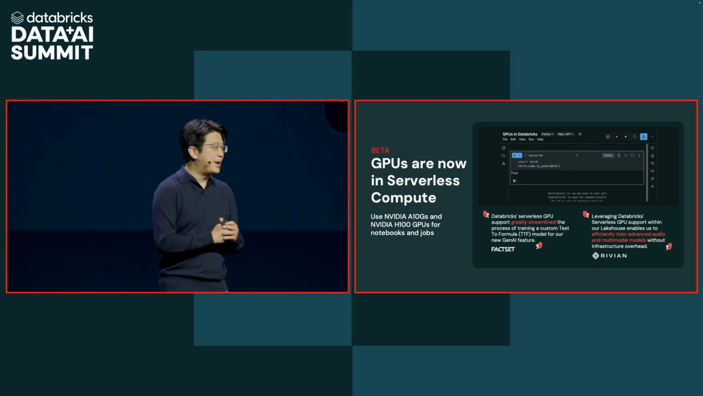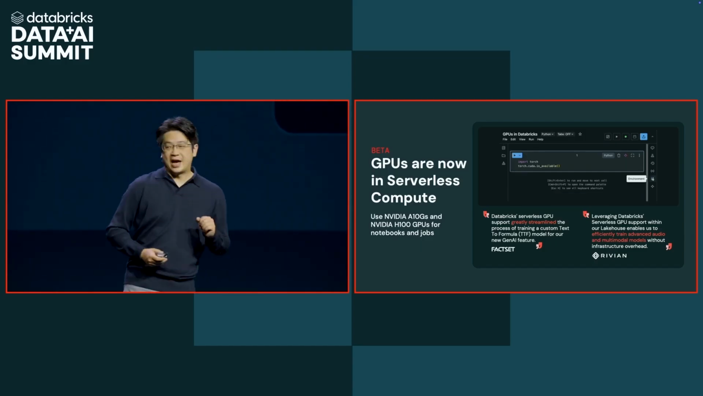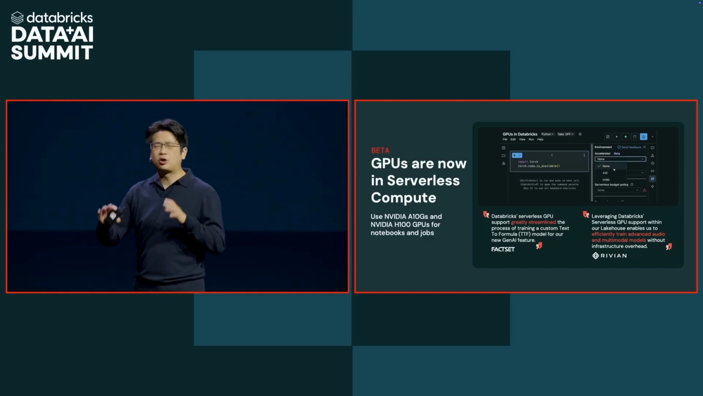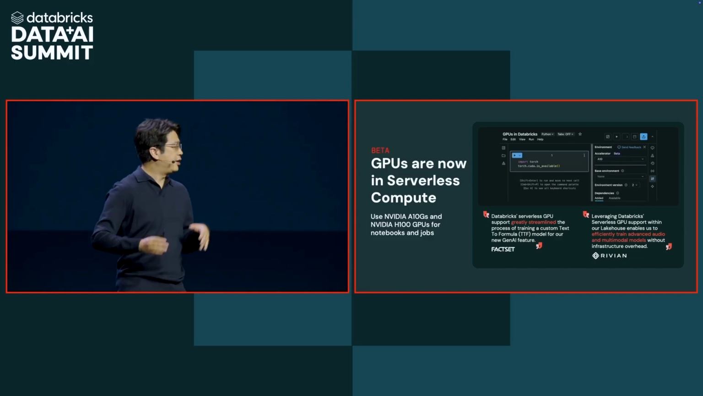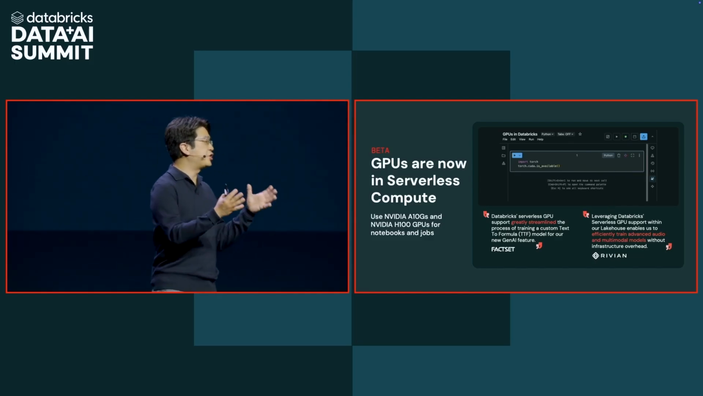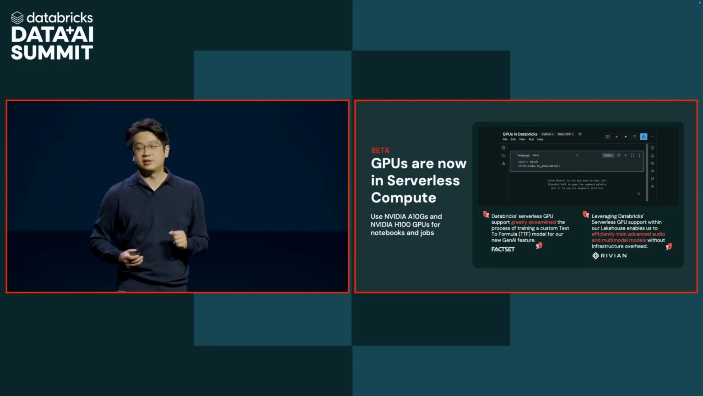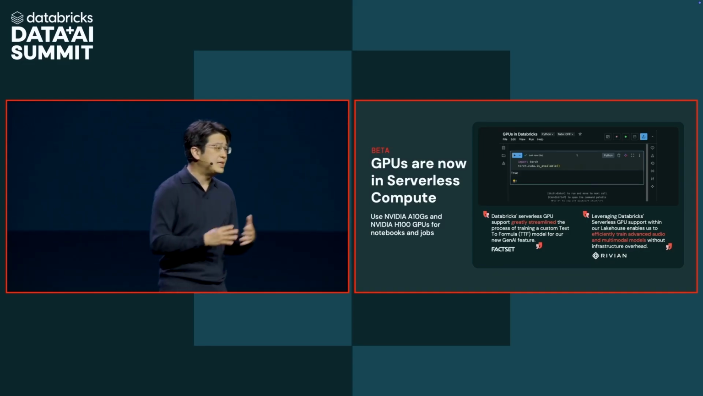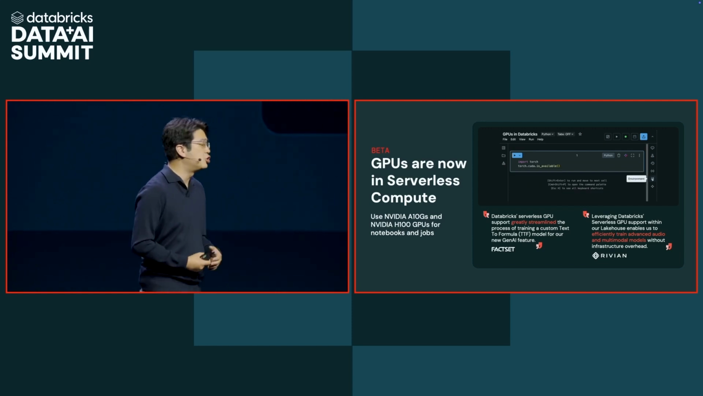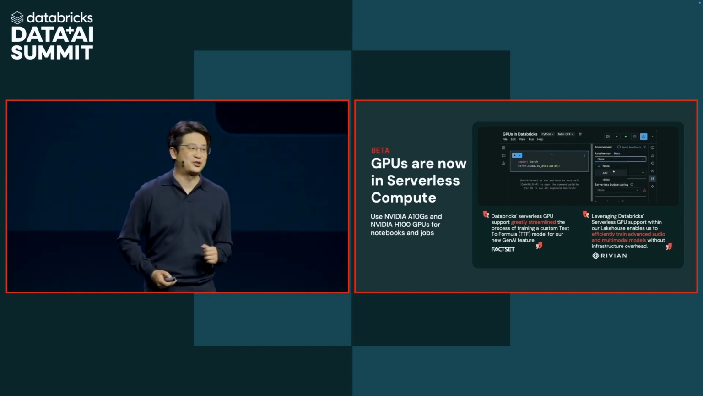Already, some of our beta customers, like FactSet, report that GenAI training has been greatly streamlined. And Rivian reports that they're now able to efficiently train multimodal models for their in-car experience. So we can't wait to see what amazing AI models or other computing you can do with GPUs in Databricks Serverless.